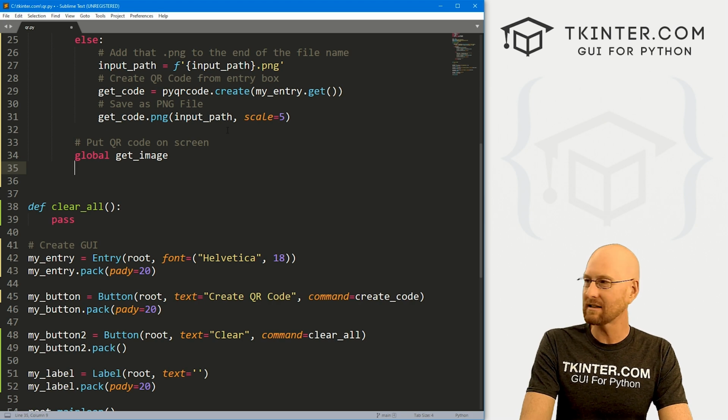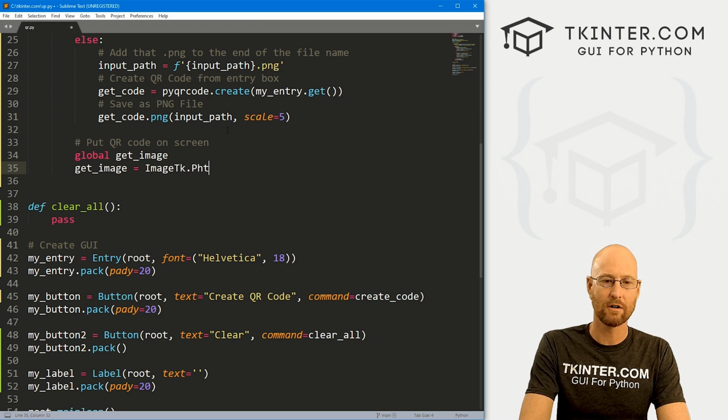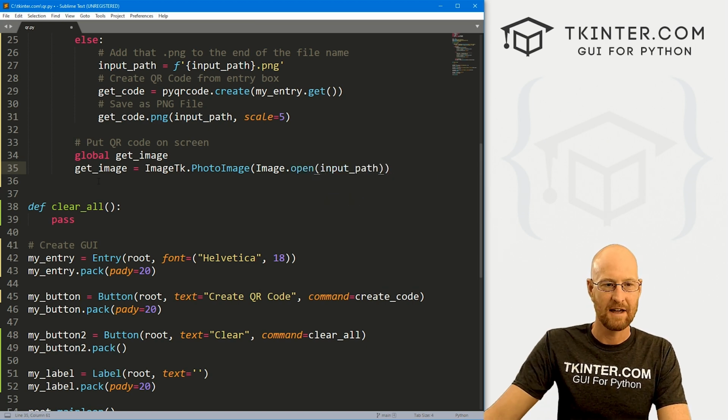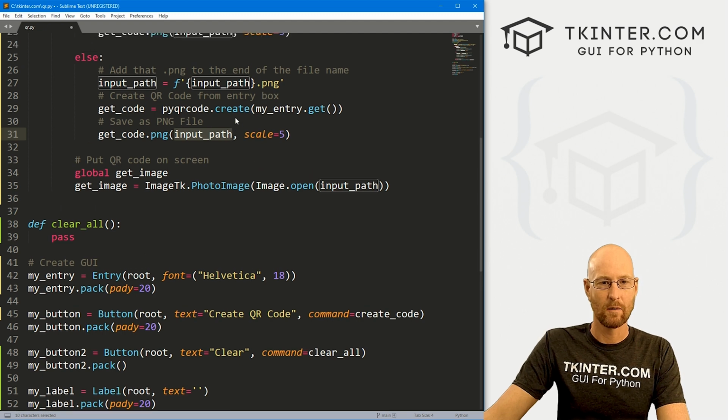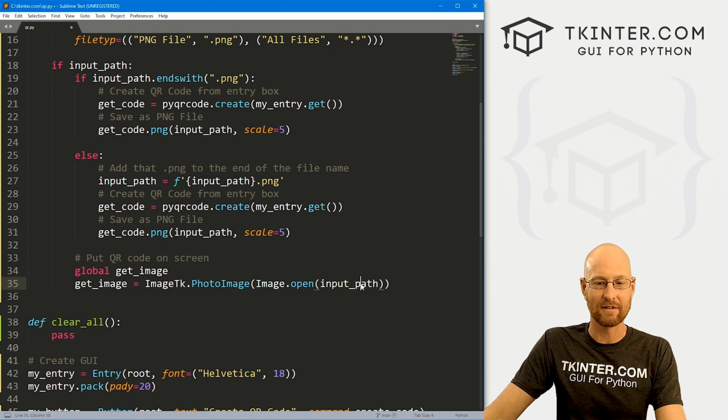So let's create this variable, get image, and this is going to be an image tk.photo image. And we want an image.open, whatever our input underscore path is. And that's this guy up here that we just saved our QR code as. We're going to say, hey, open that file that we just saved, right?